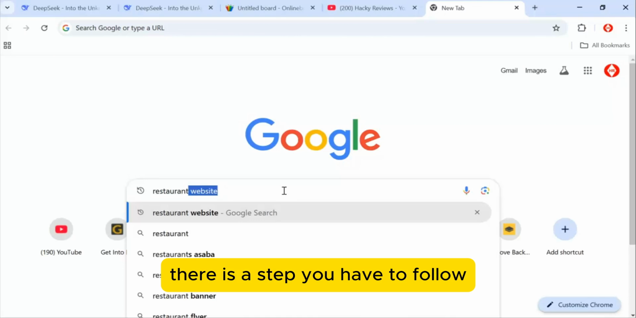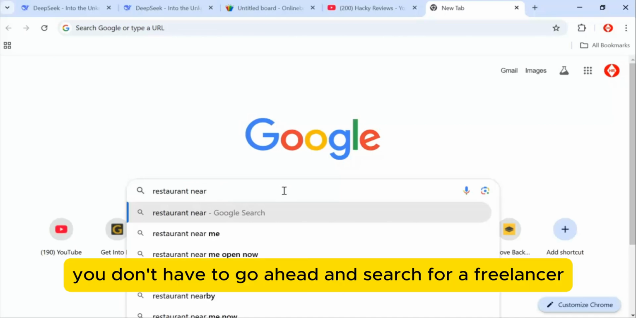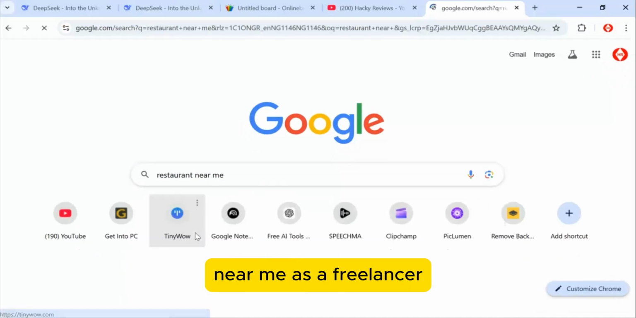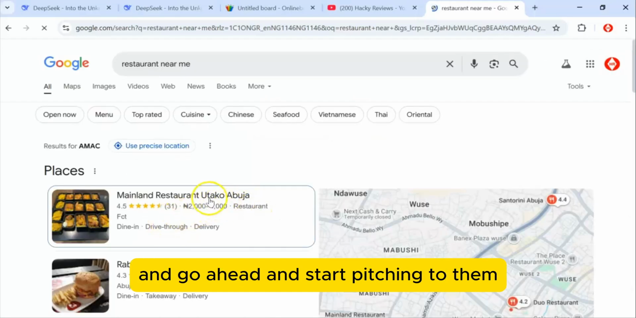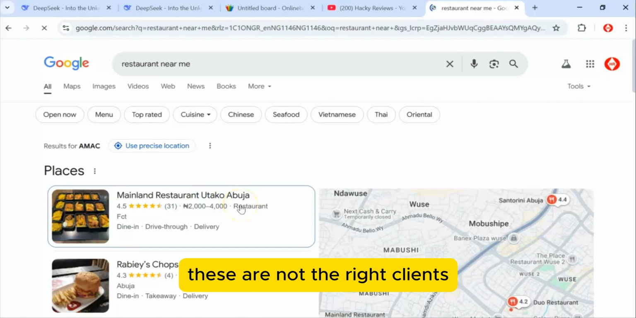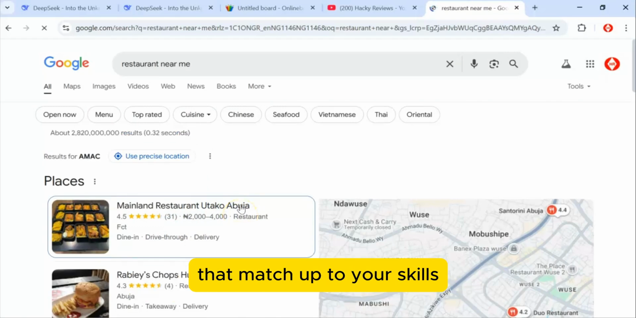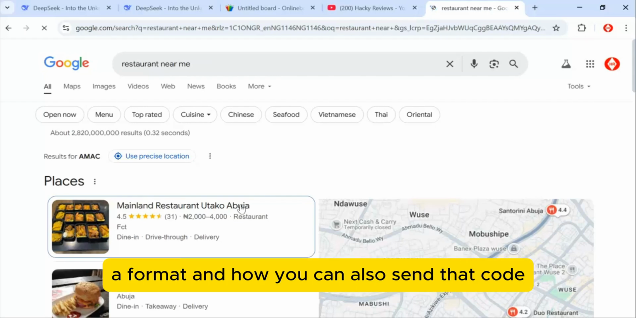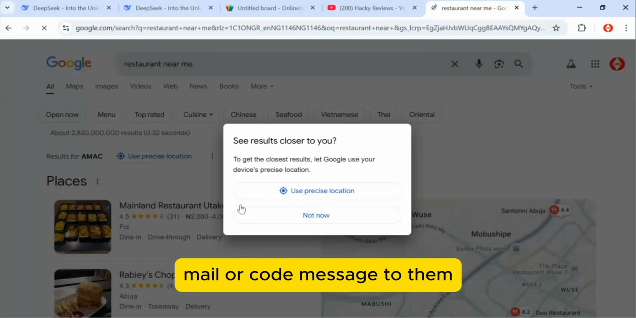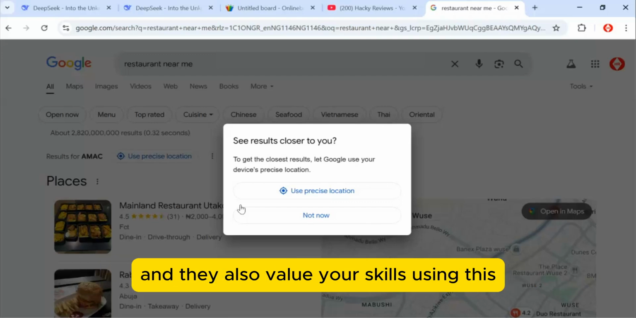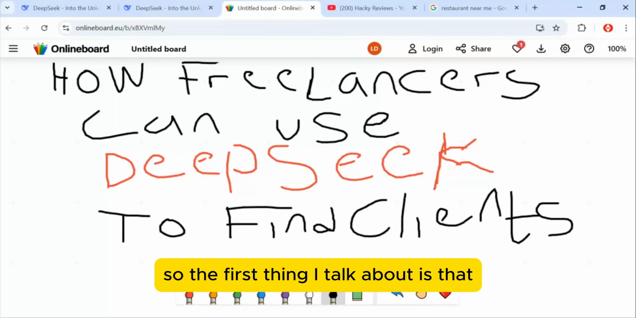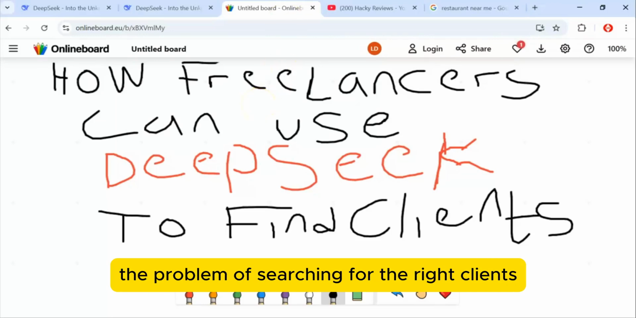There is a step you have to follow, and I'm going to show you a format you need to follow. You don't have to start searching for restaurants near me as a freelancer. Let's say you are a graphic designer, so you search for something like this and start pitching to them. These are not the right clients that match your skills. You need a step by step guide, a format, and a way to send that cold mail or cold message so it attracts them to you and they value your skills. So the first thing I talked about is the problem of searching for the right clients.